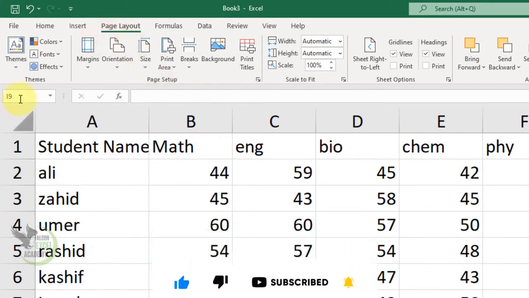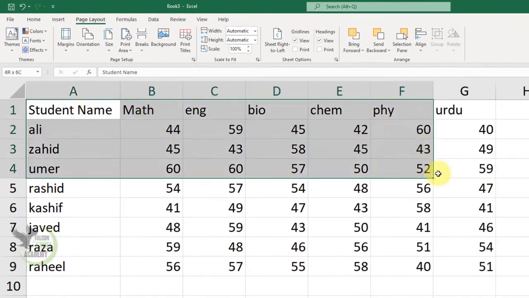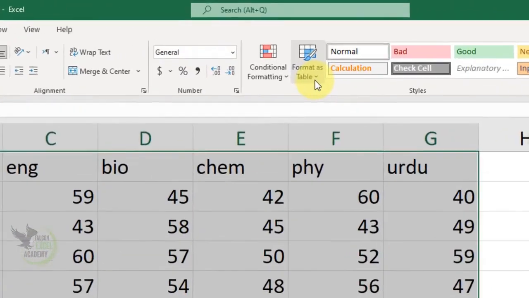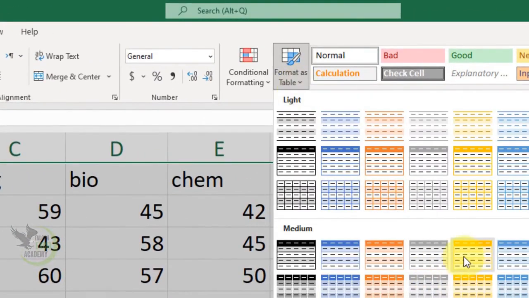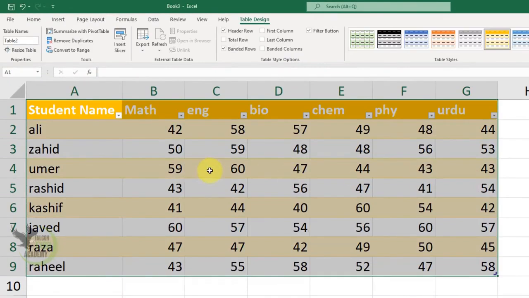First, we will talk about themes, how you can apply a theme. If you want to change the color scheme here, you need to use the theme for that. For example, I have selected all these cells. After selecting them, go to the Home tab and under Format as Table, select any color scheme from here and then click OK.